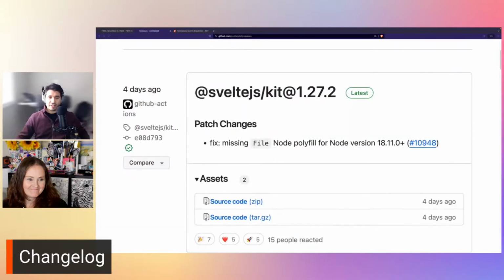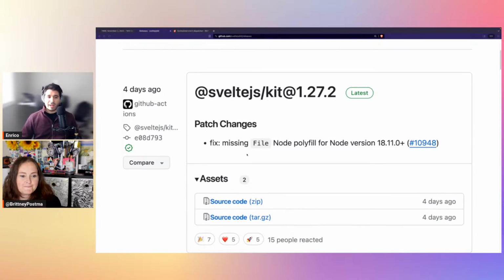Take a look at this. SvelteKit 1.27.2. In here, we have a patch, fix missing file and node polyfill for node version 18.11.0. This was a hotfix because SvelteKit currently supports Node.js 18.11 at a minimum version. You do not need polyfills for version 20 of Node.js, but in a recent patch of SvelteKit, the file API was not polyfilled because it's only standard in version 18.13 of Node.js. So now the polyfill is back to support those of you still on 18.11.